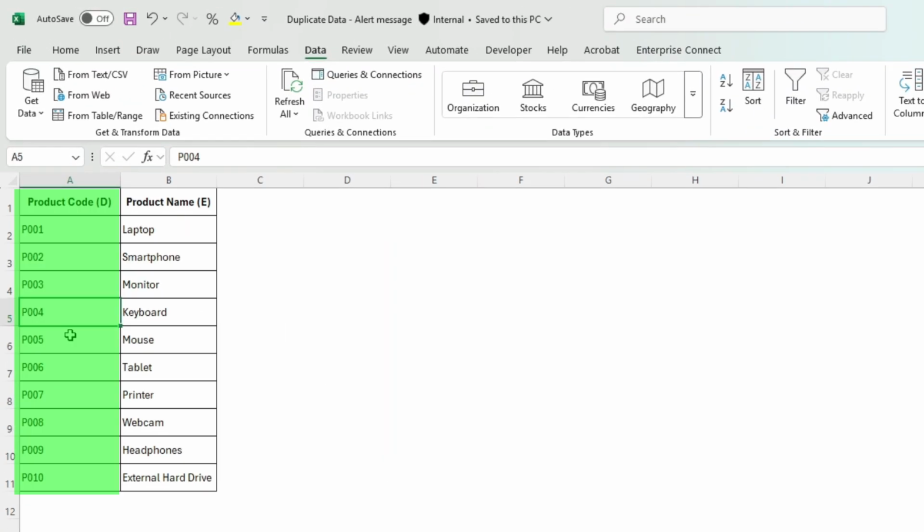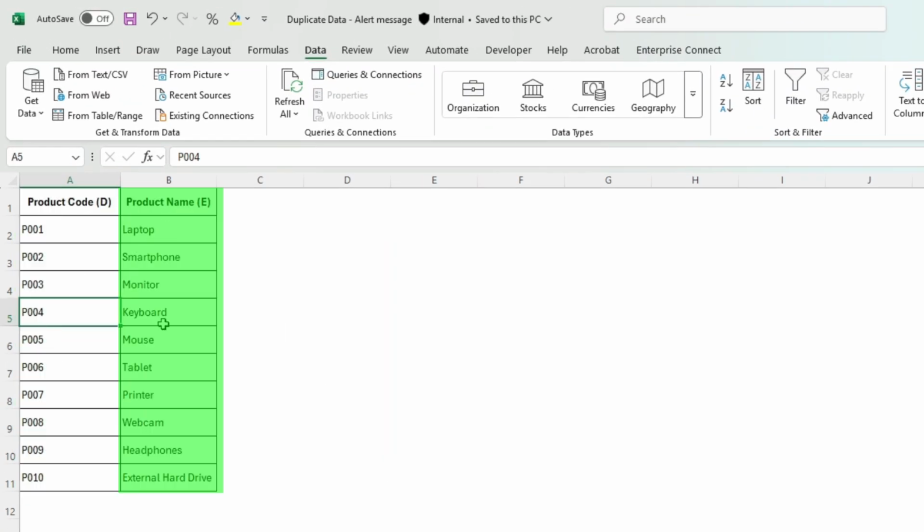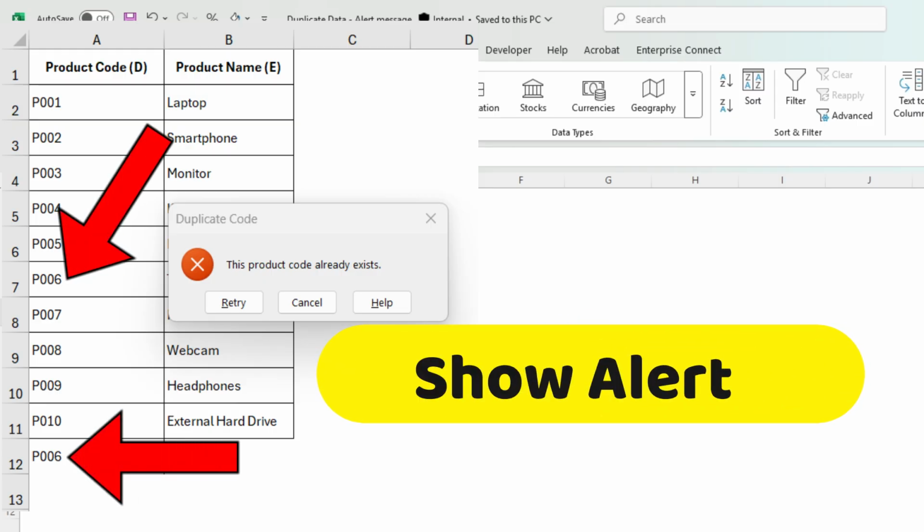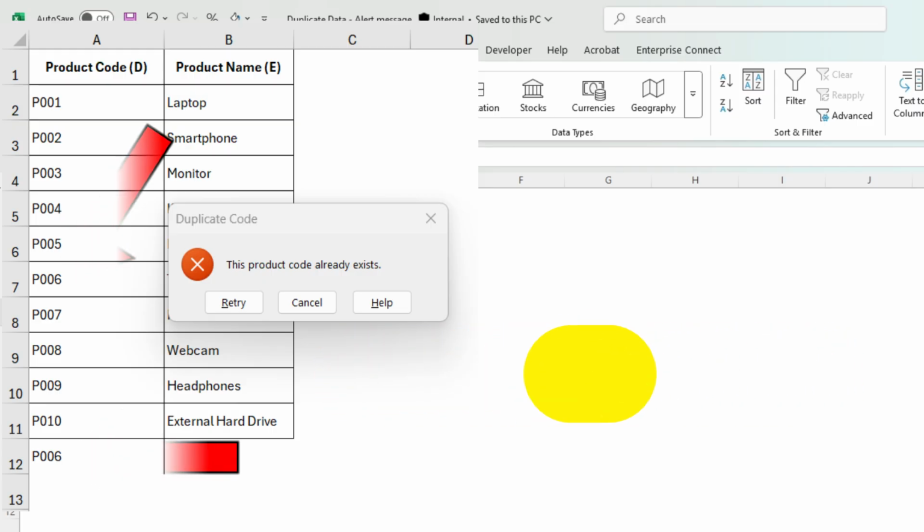In this sample sheet we have product code in column A and product names in column B. We want to make sure that no duplicate product codes are entered in column A.